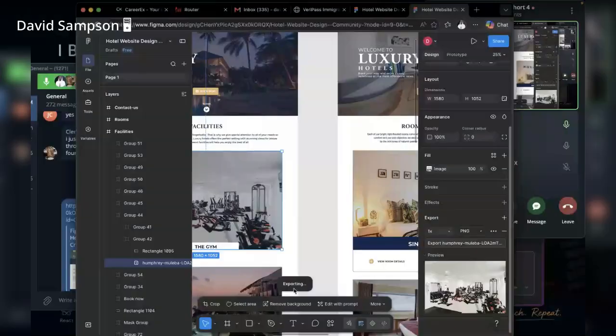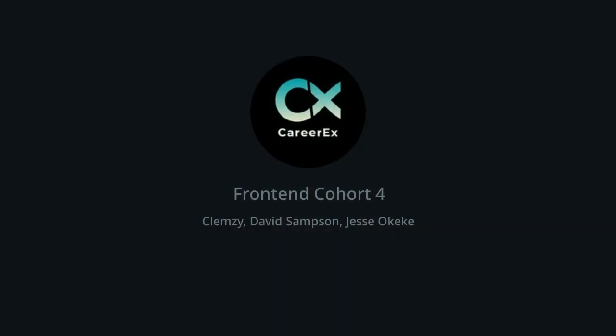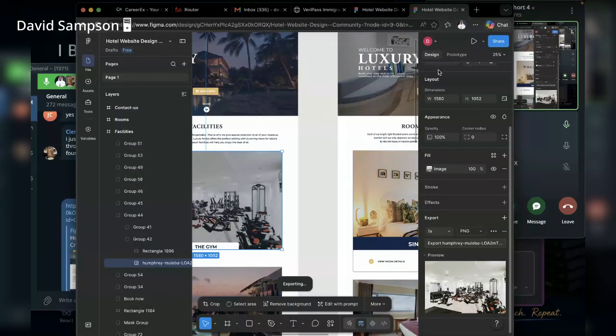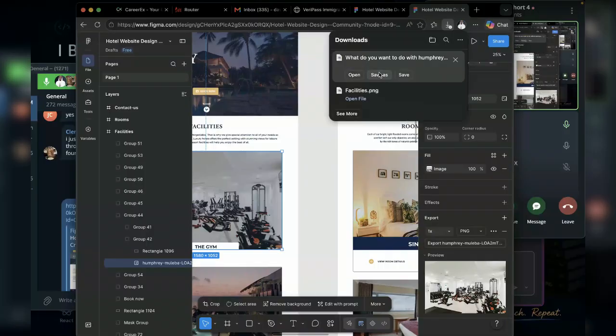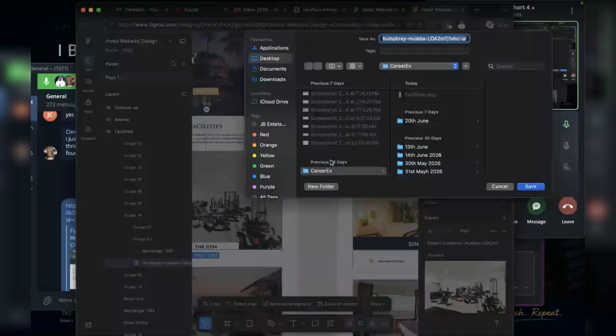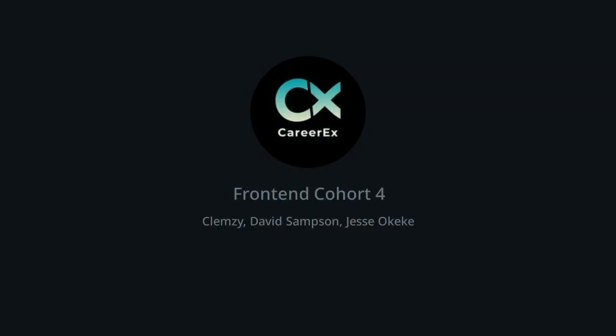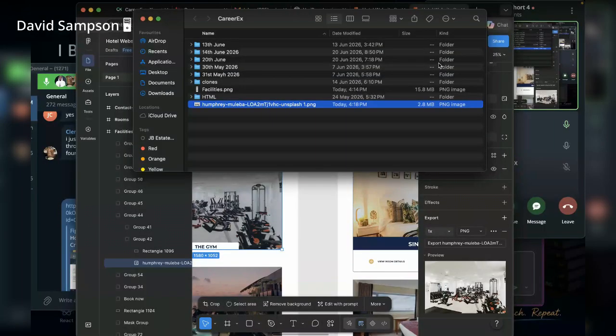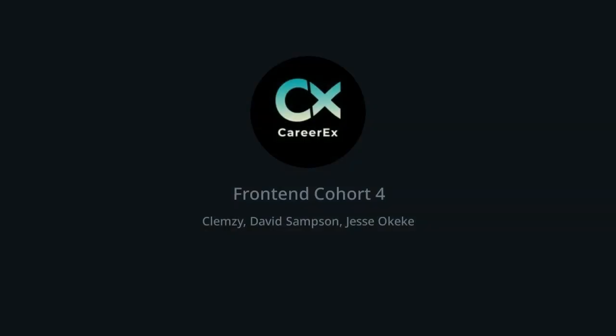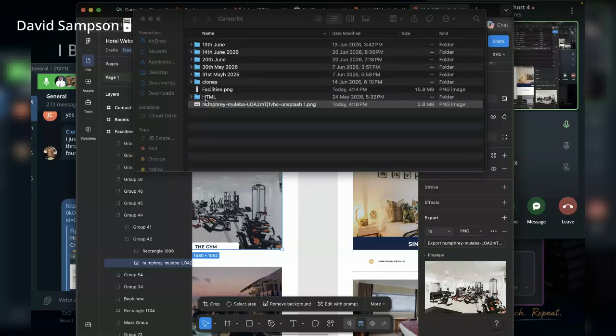When it's trying to export, it's going to throw a pop-up for me to save it. So you can either rename it or use it like that. So now it's asking me to save. If I click on save as, I can save it to my folder and save. Now if I open my folder and open the image, I'm seeing the gym picture. So that's how to export images on Figma.